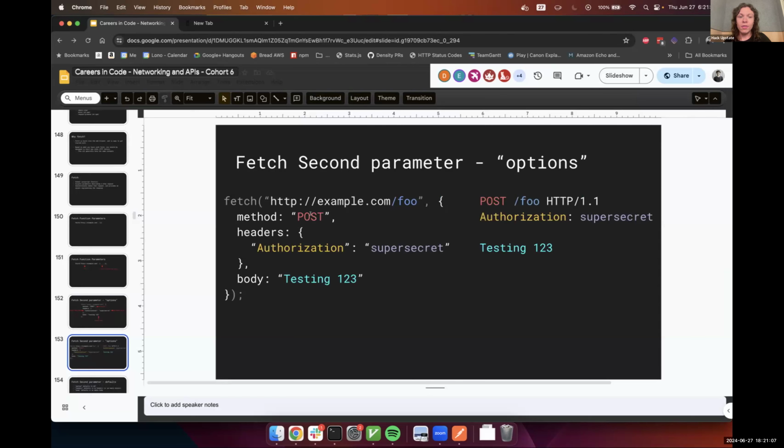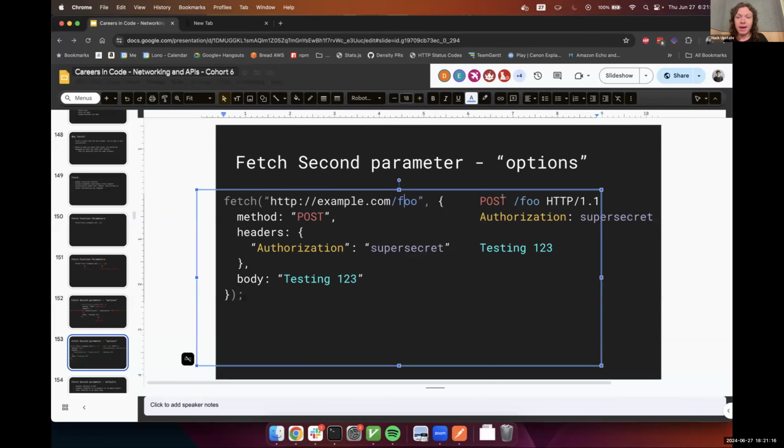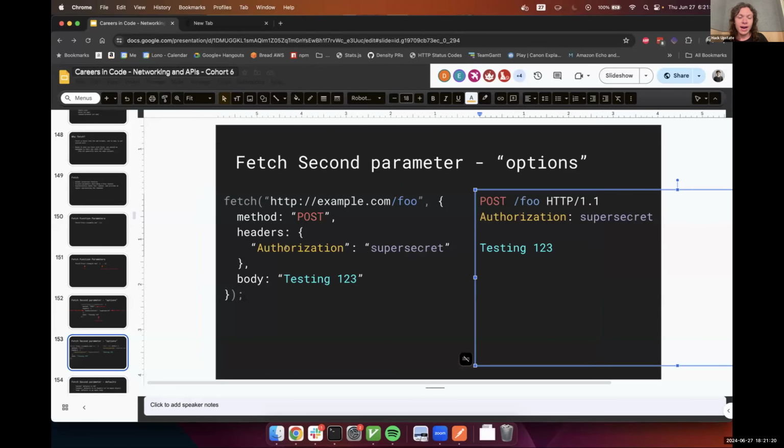This is how the parameters being passed in break down to that raw netcat format we were talking about yesterday. So you can see here that the path gets stuck there, the method gets stuck there, our headers get stuck there, and our body gets stuck there.